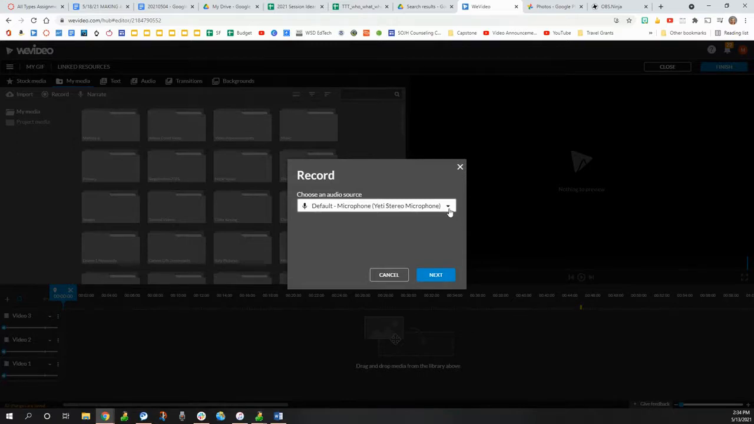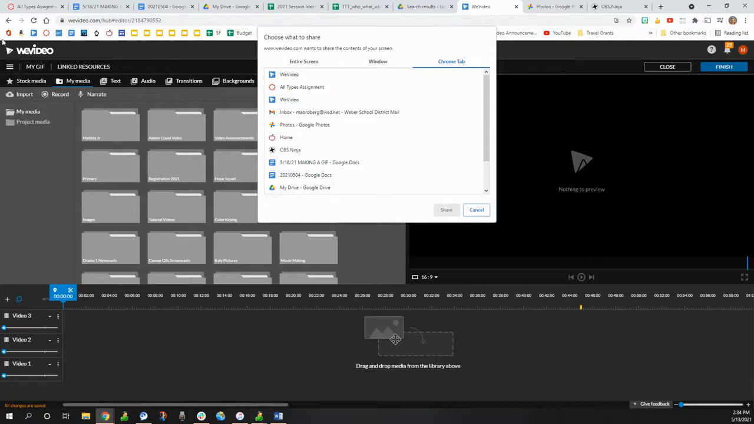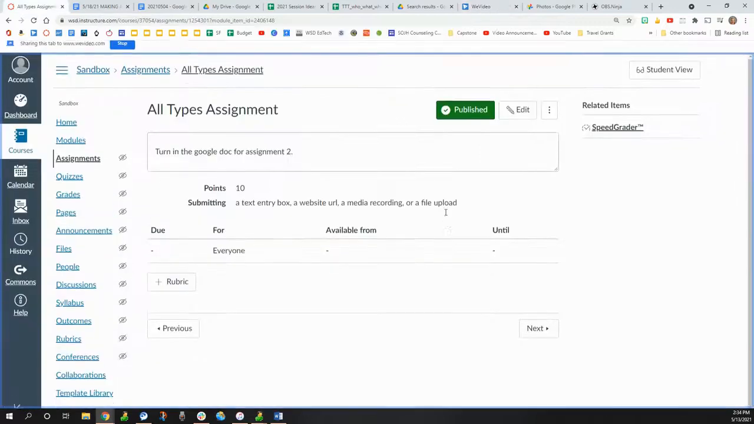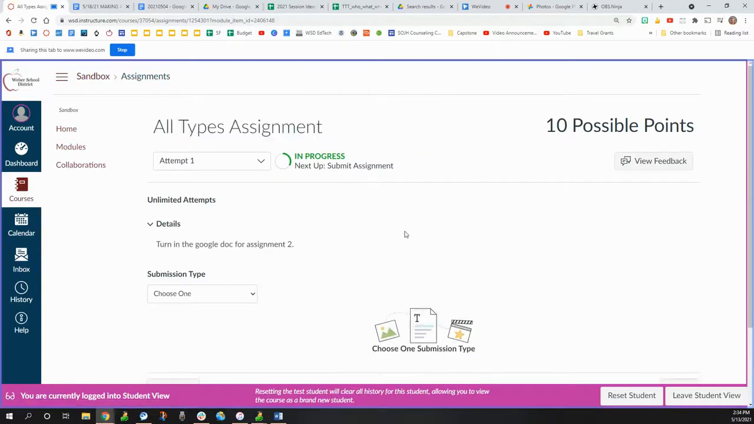And this I actually don't need any audio for, so I'm going to say no audio. And then I am going to choose that I want to film a Chrome tab up here that is my Canvas. And I'm going to say share. And now it is filming everything that's happening over here. I am going to go into student view, and I am going to show my students how to submit an assignment.